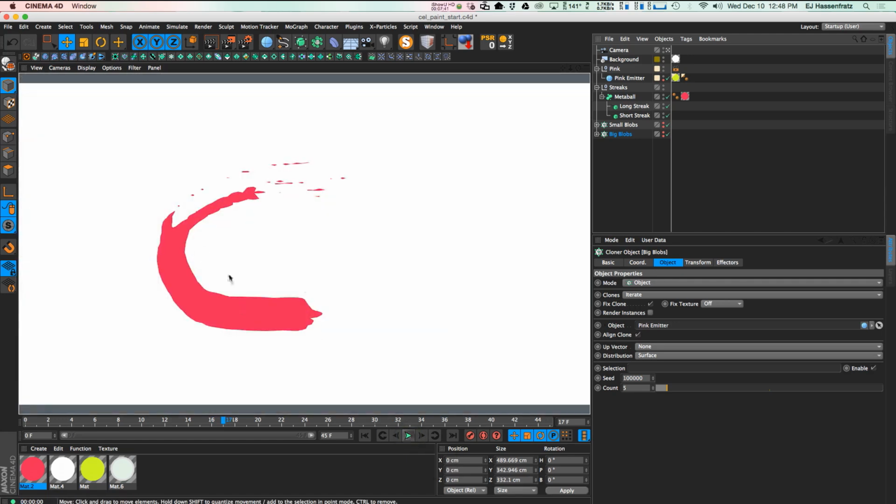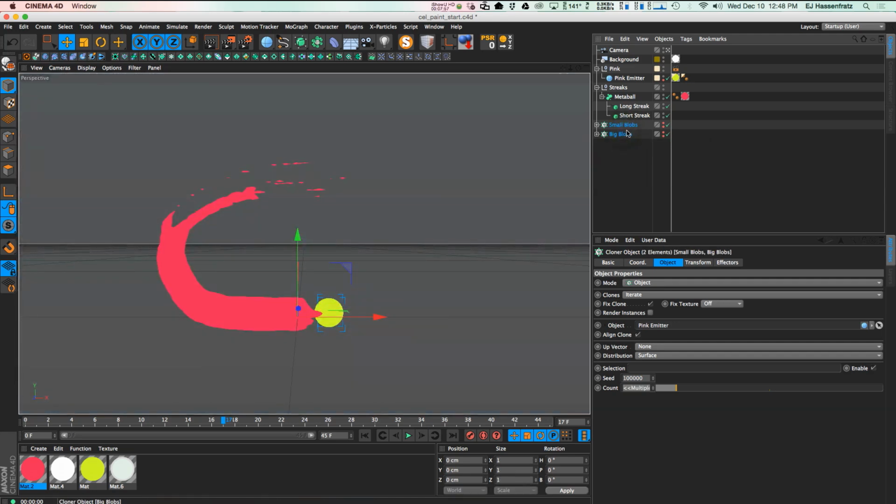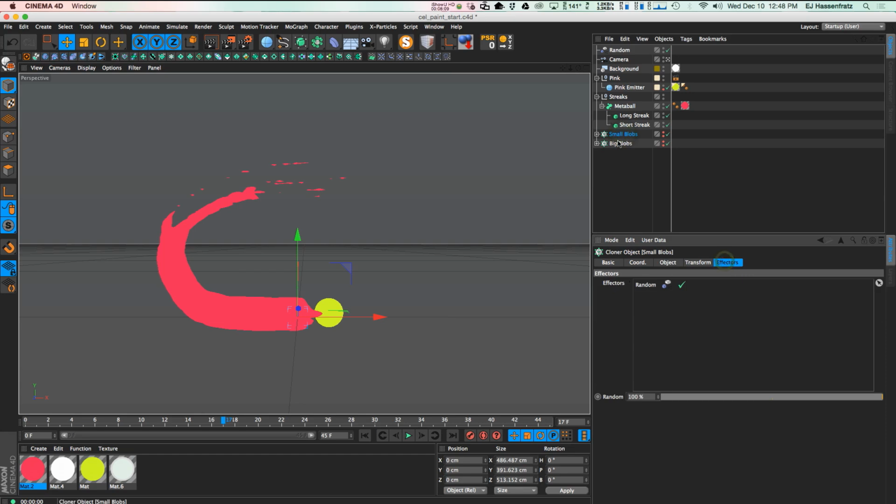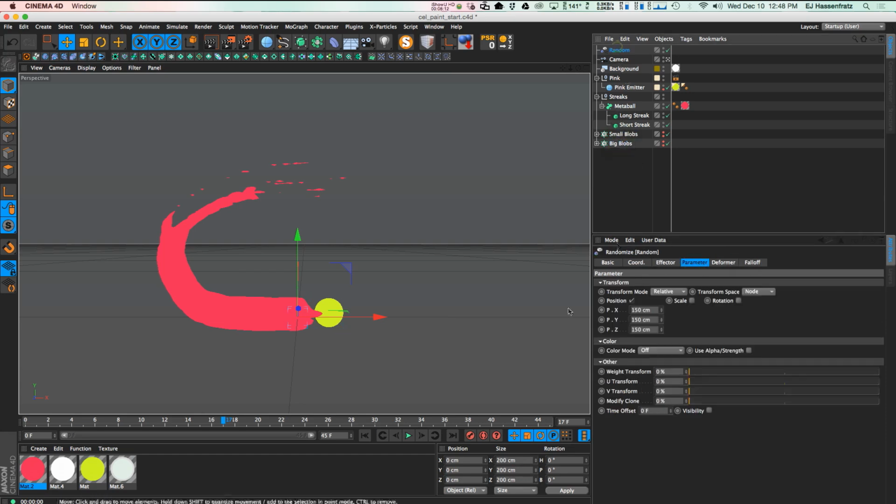If I run it, you see we're getting closer. Still not yet. It doesn't look too organic yet. And now, to add that organicness, that splattery kind of movement or feel to it, we're going to go in with both of my cloners selected here. I'm going to go up to MoGraph and create a random effector. And I'm going to change these values to about 150 each. Make sure that it has been applied to each of my objects here.